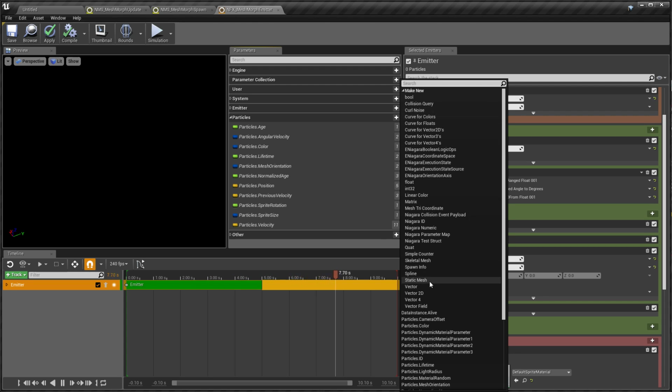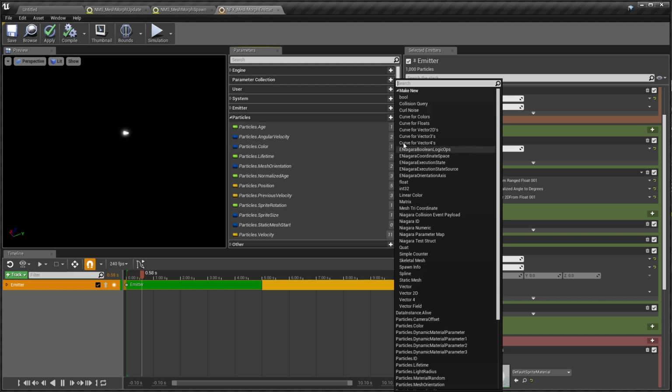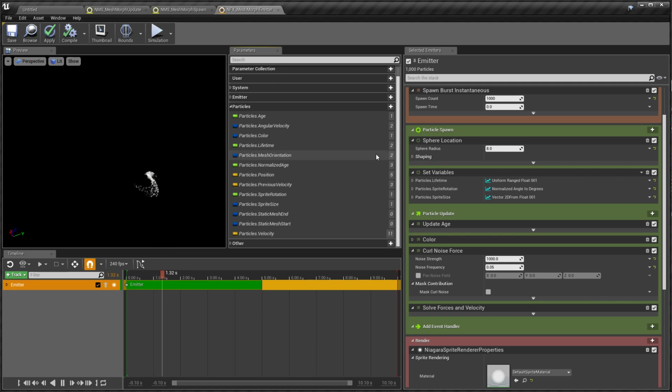So what we need is a static mesh. I'm going to call this particles.static mesh start. This is the initial static mesh that we're going to start from. And then I'm going to add another, make new, static mesh. I'll call this one static mesh end. And then from here, we can define which meshes we want to use.